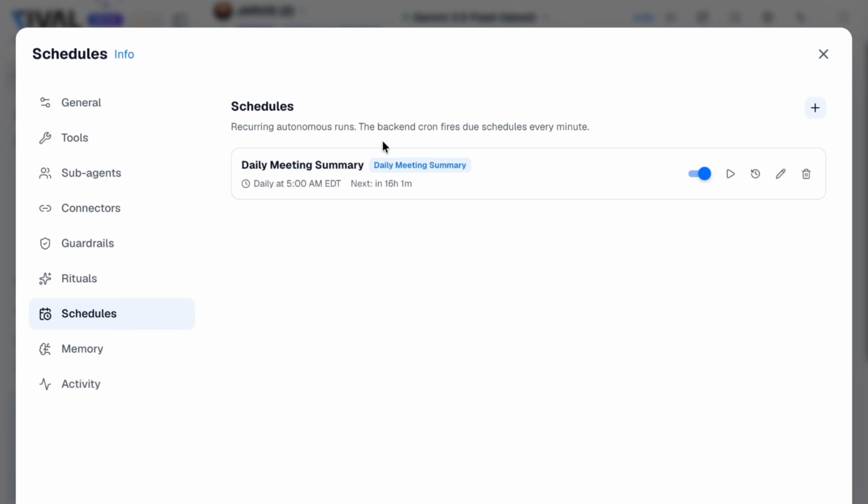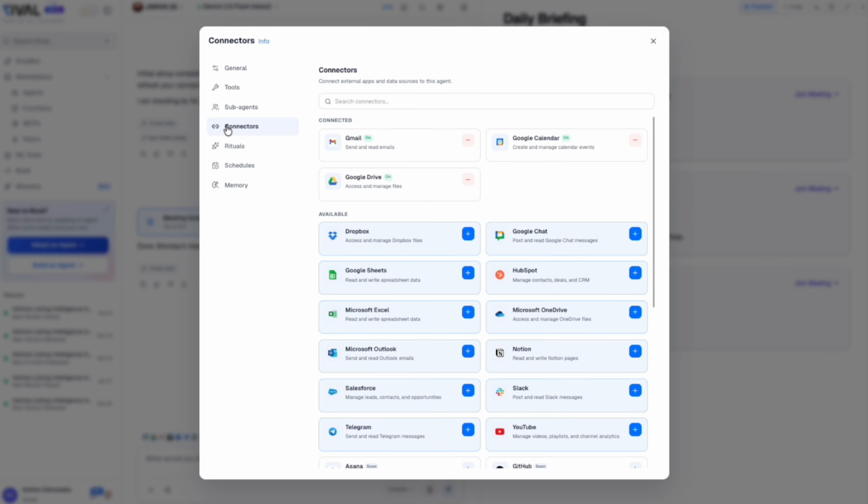If this doesn't work, I'm going to run through a few other ways to troubleshoot automations. The first could be connectors. You may just not have the connectors required for the tool connected, in which case, go and do so.